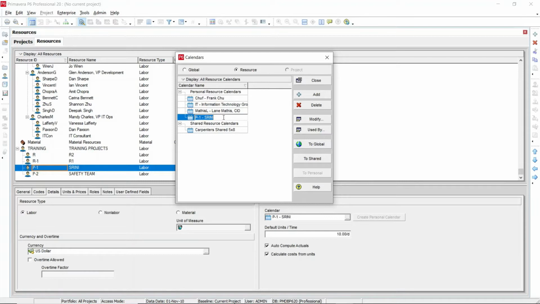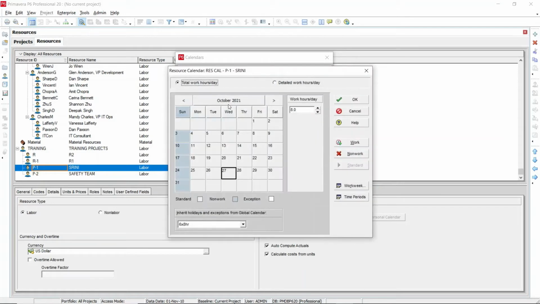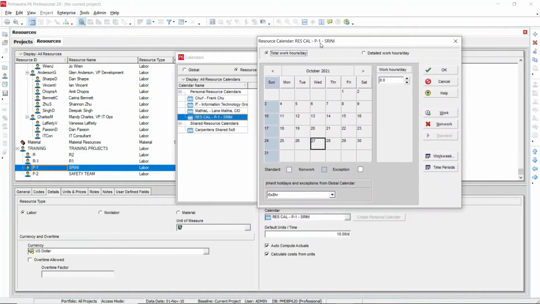So it will create a new resource calendar. You can rename the calendar here, just rename as per your requirement, as the resource calendar for the particular resources. After you rename the calendar, you need to go to modify. After you click modify, you are going to modify the calendar as per your requirement.